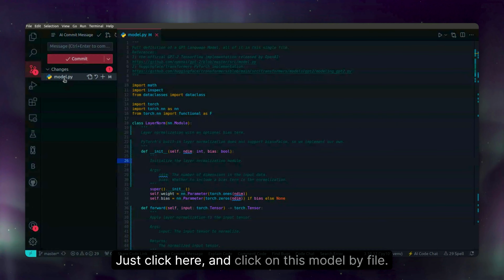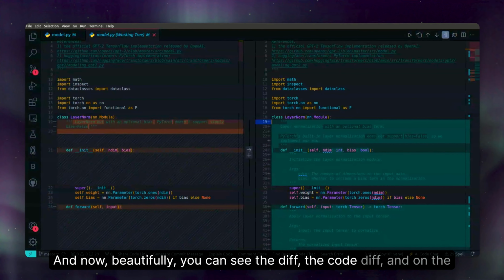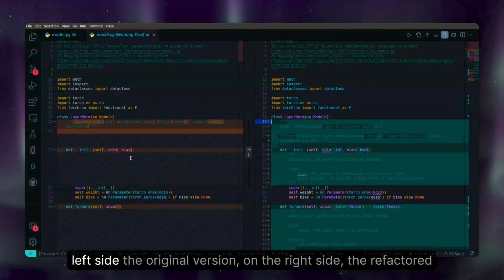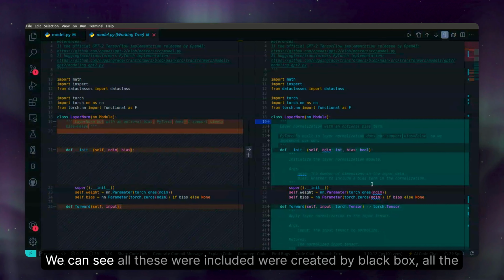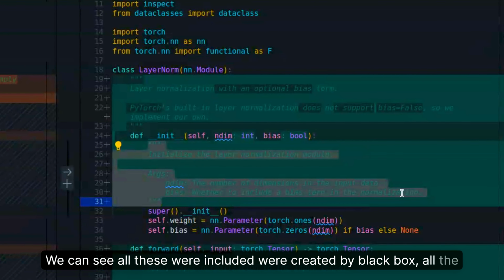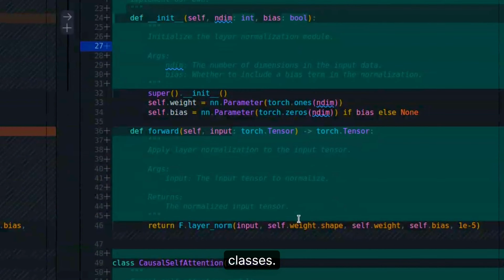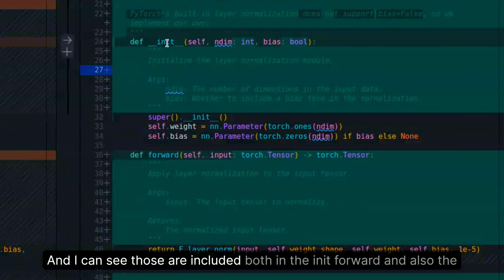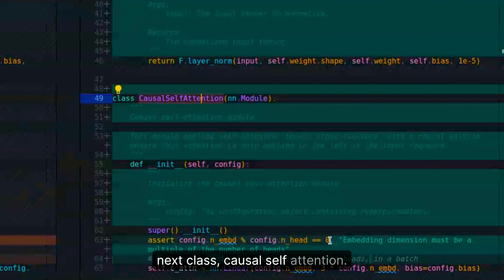Just click here and click on this model by file. And now beautifully you can see the code diff, with the original version on the left side and the refactored version on the right side. In the refactored version, we can see all these were created by Blackbox: all the docstrings with proper explanation of the arguments of the classes, included in the init, forward, and also the next class, causal self-attention.